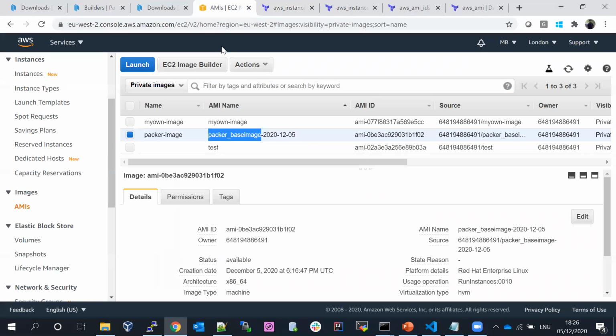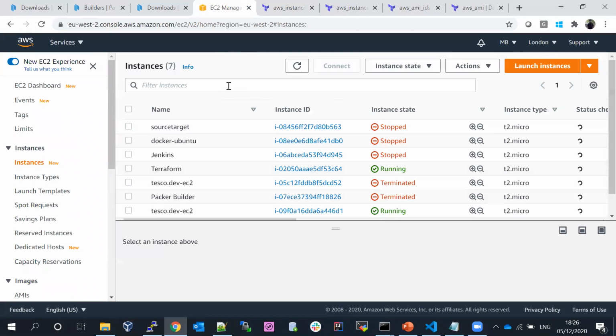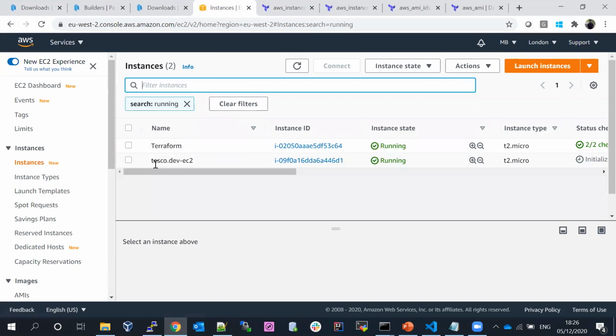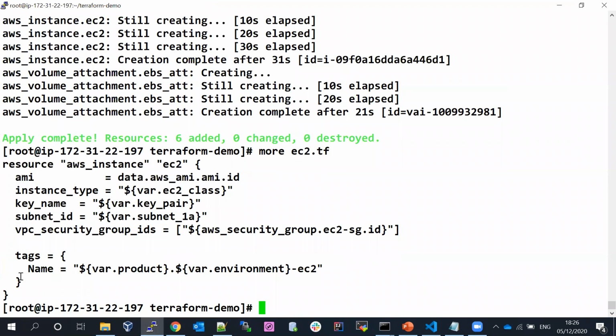If you go back and see now, the server is created. Let me filter by running again, then you can easily find it. Now we can see Tesco dev. I'm using the product name Tesco. What is the product name which I'm using here? More easily, if you look at the tags, I'm using the name called product.